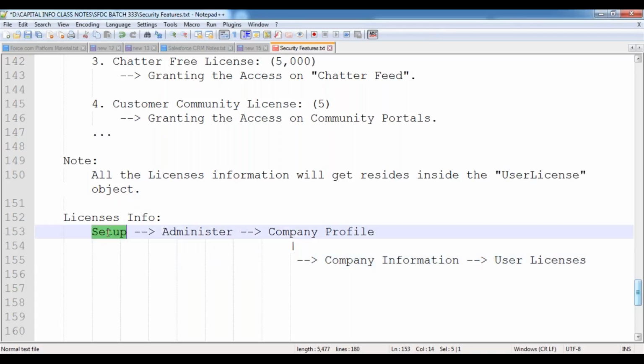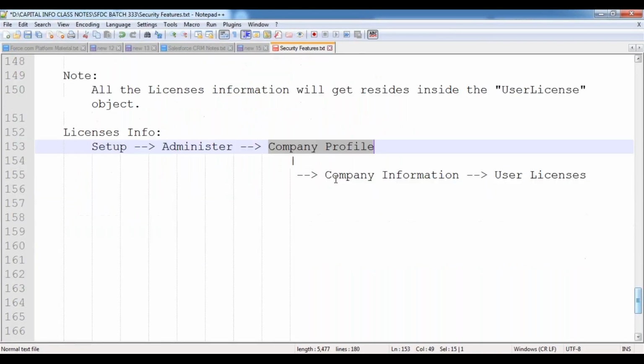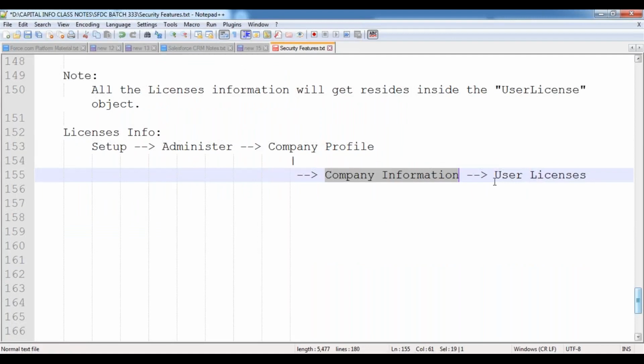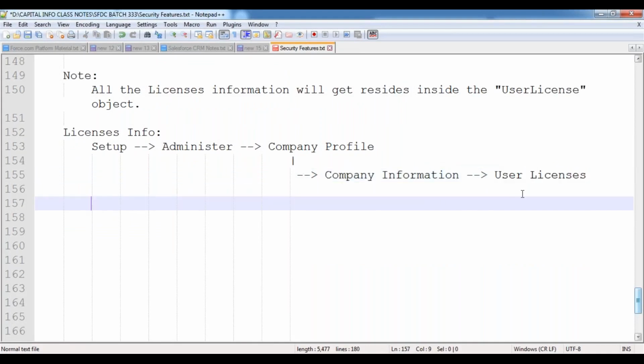So go to the Setup menu, go to the Administrator menu in the left panel, go to Company Profile, click on the Company Information link, and then you will have a section called User Licenses. Here we can verify how many licenses have been given by Salesforce by default inside my organization, how many licenses we have used, how many are available, and when the license will expire. We'll see it practically.